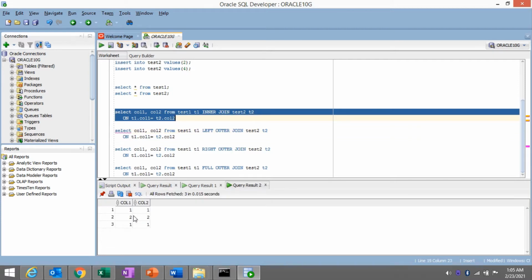First I'm going to perform the inner join. If we perform the inner join, you can see here we got 3 records. Whatever values match in both tables, only those records we get. So for 1 I got 2 records, and for 2 I got 1 record.